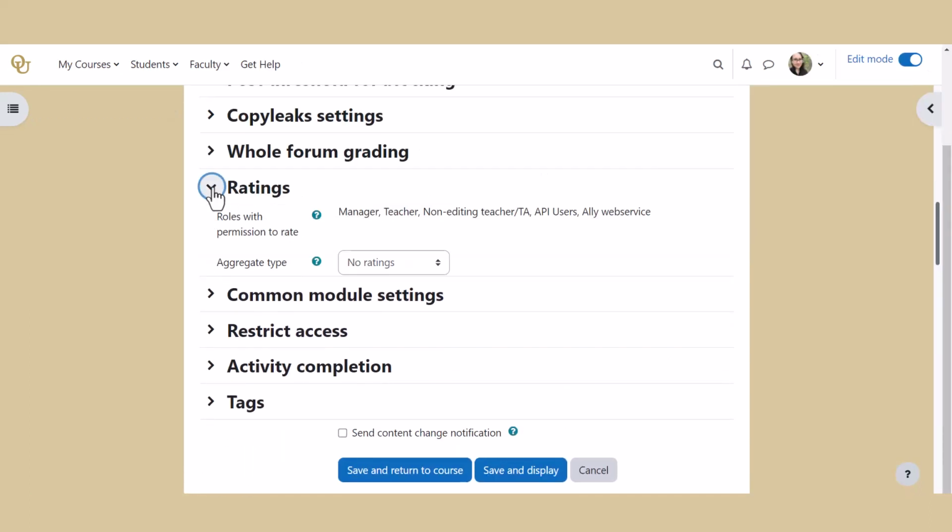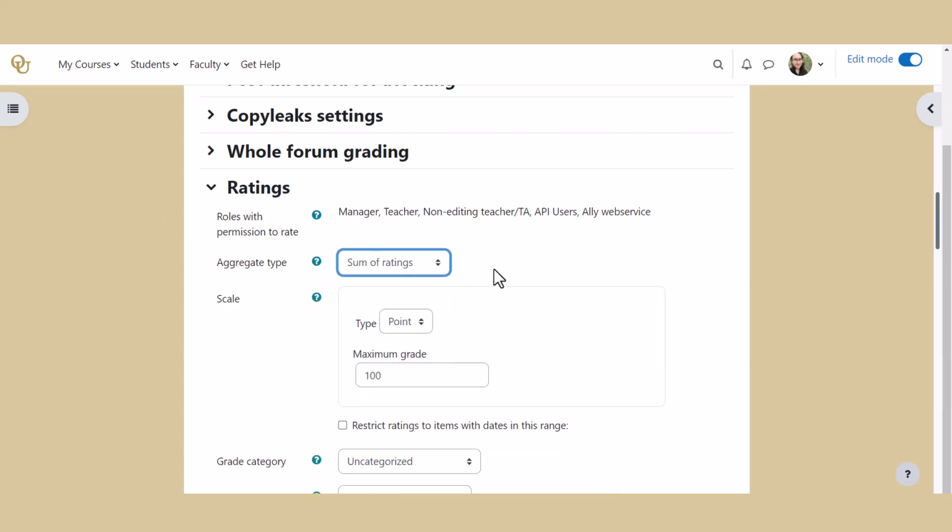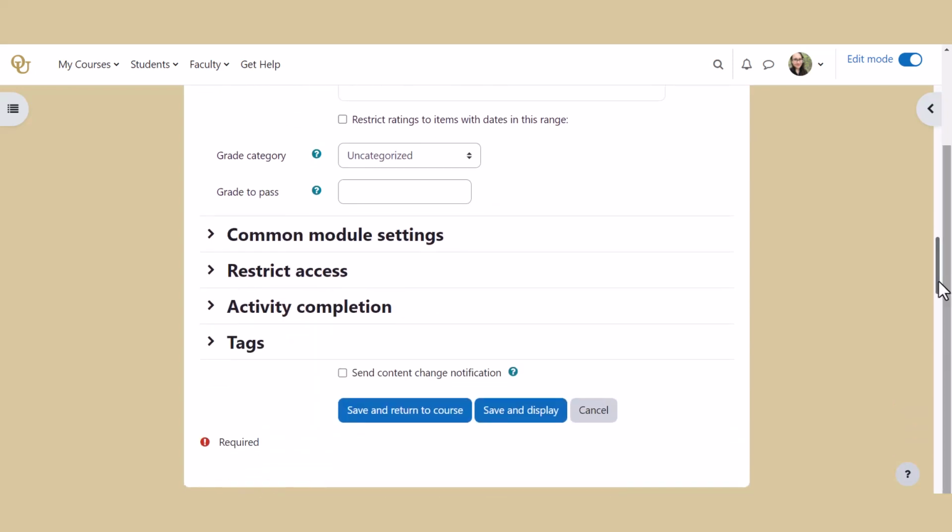To grade with ratings, you will go into the Settings under the Ratings tab. Here, you can select your aggregate type. We recommend sum of ratings, so your ratings add up to the total maximum grade. If you want to learn about the other aggregate types, click the question mark icon. When you're done, you can click Save and Display.